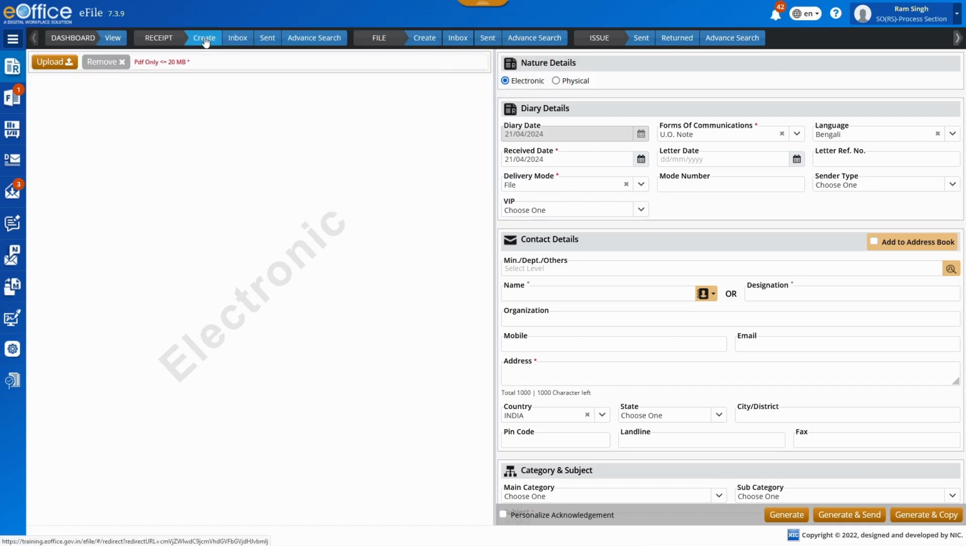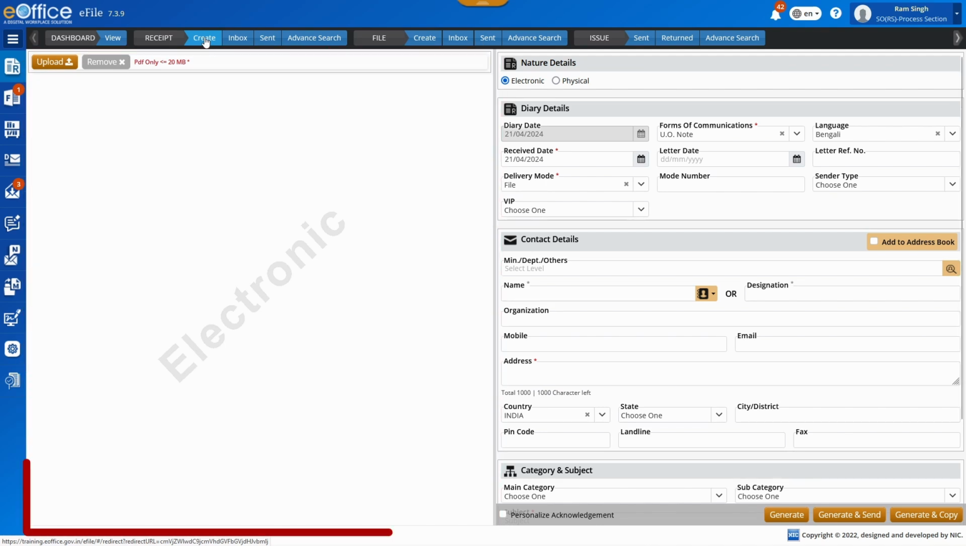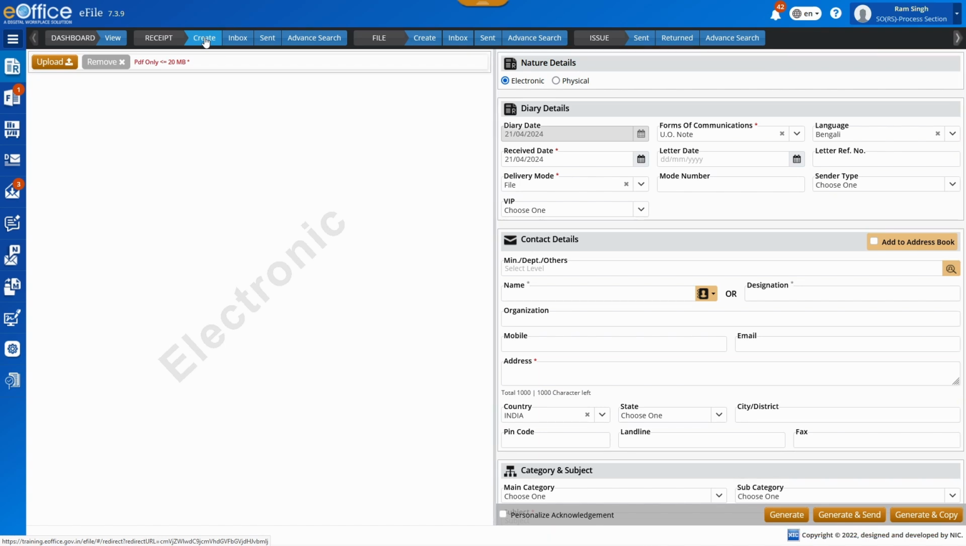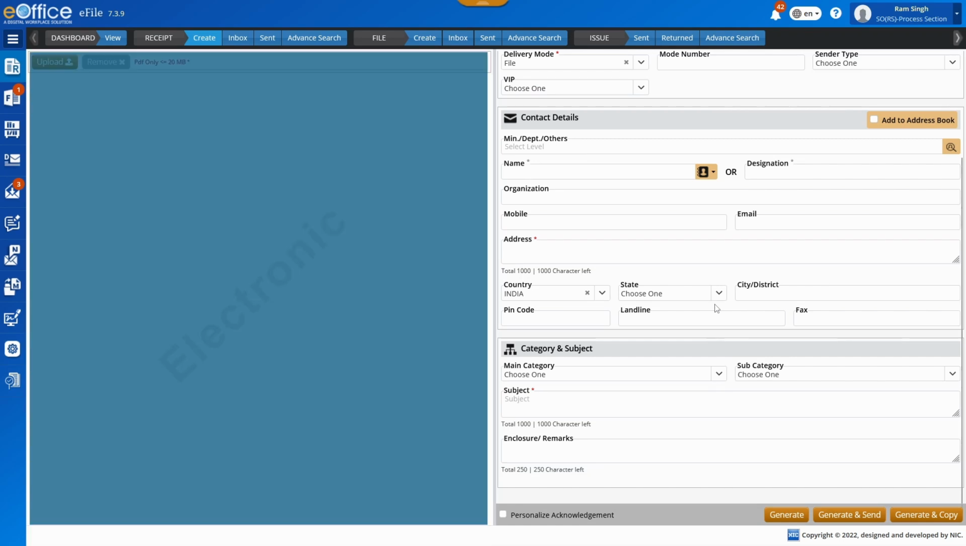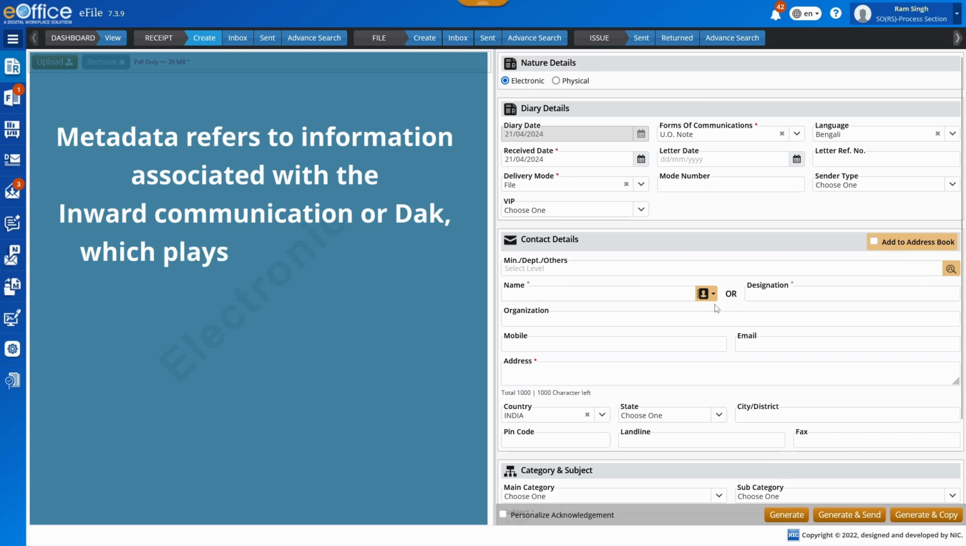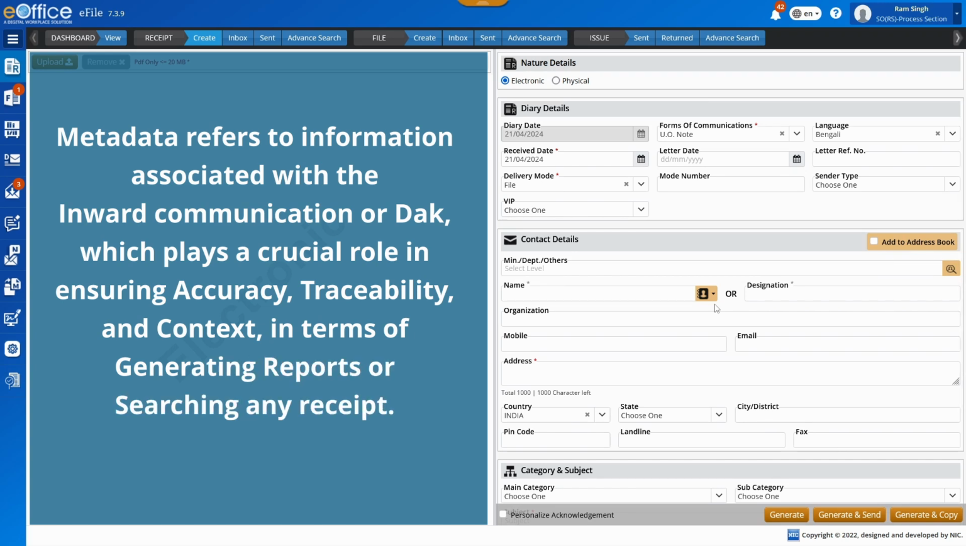Now, as you can see, this diary screen has two sections. The left section is where the scanned communication is uploaded, and the right section, known as the metadata section, is where information about the uploaded communication is filled in. Metadata refers to information associated with the inward communication or DAC, which plays a crucial role in ensuring accuracy, traceability, and context in terms of generating reports or searching any receipt.